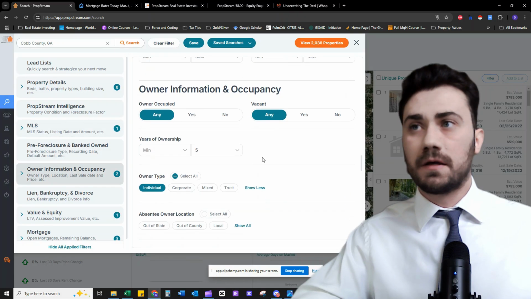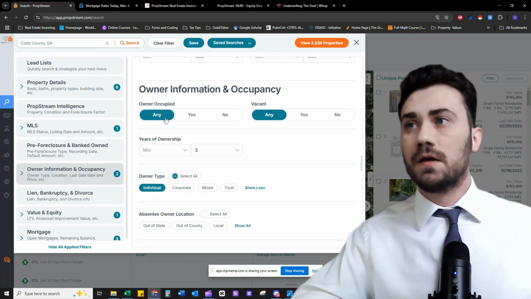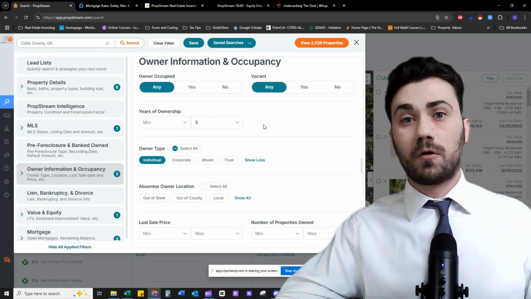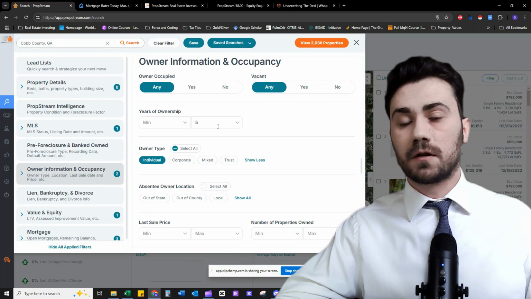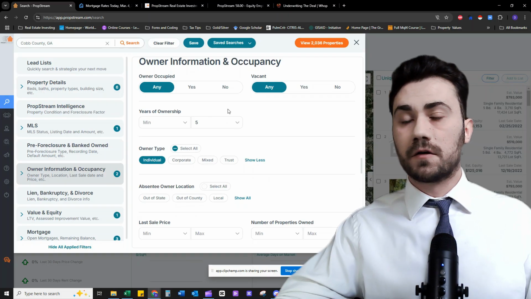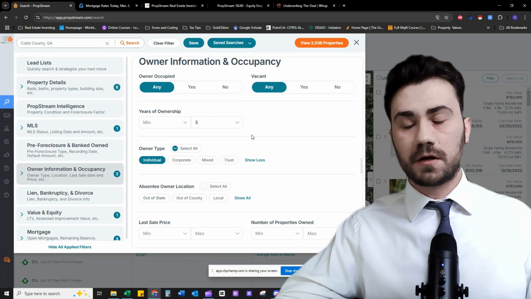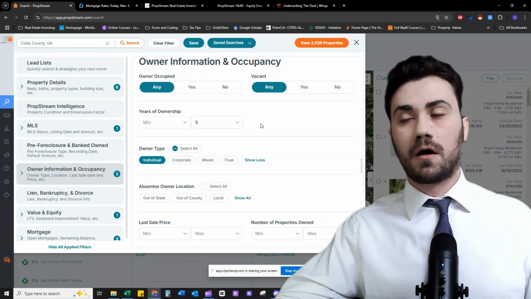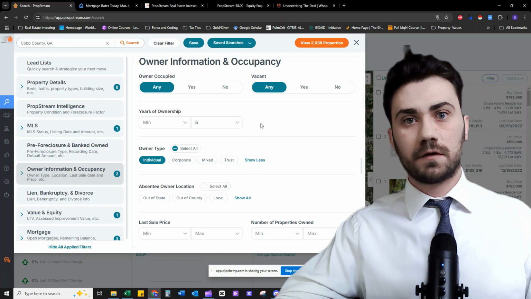Owner occupied could be any. Vacancy could be any. Years of ownership, I'd say 5 is a decent maximum years of ownership. We don't want to over filter on this particular setting. As stated before, a lot of wholesalers will target years of ownership for maximum of 2 or 3 years. Don't do that. That's not advised. You don't want to be missing out on properties that would indeed fall under a good subject opportunity.